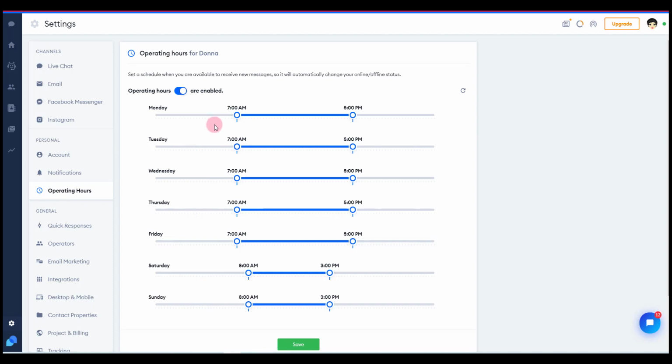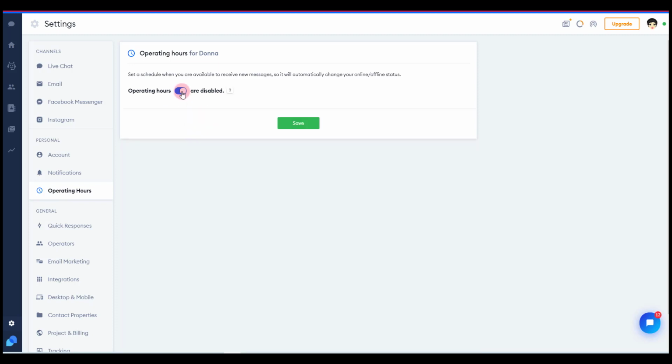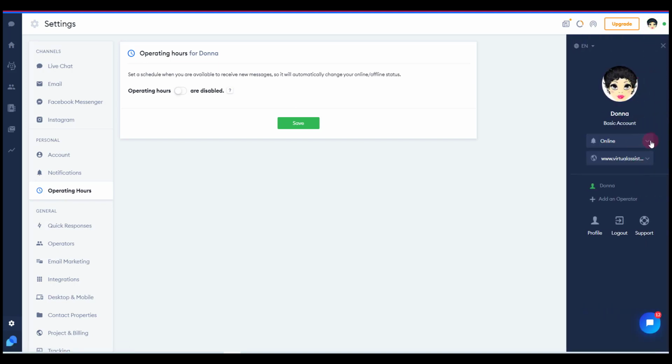Now if you have a business where you don't have actual operating hours, then the way you turn on your live chat is by coming up to the upper right corner, clicking on your icon up here, and then you can select whether you want this to be online or offline. And you can also access operating hours from here as well. So you have a couple of different options as far as how you turn on and off your live chat.